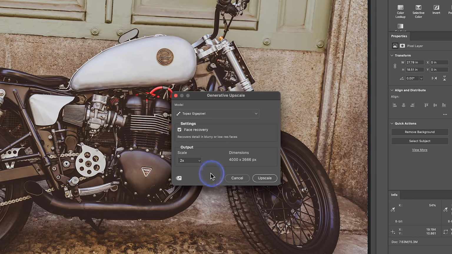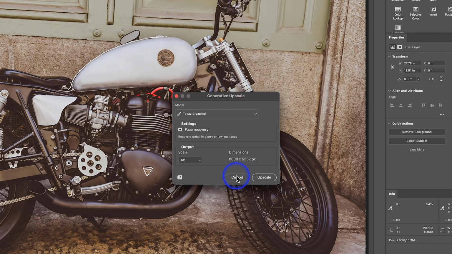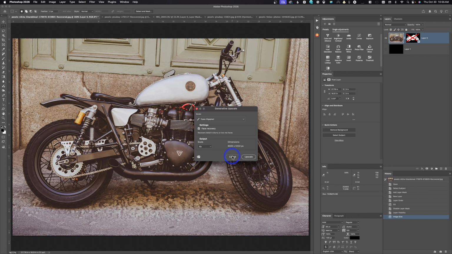The other one here is the Topaz Gigapixel. This will allow you to do it in a much larger image, I think up to like 58 megapixels. This will allow Photoshop users to use Topaz Gigapixel to upscale their image. Once again, this is a partner model. I don't have access to it, but we can come in here and do 4 times and then upscale our image and hit OK. I personally like Super Resolution.